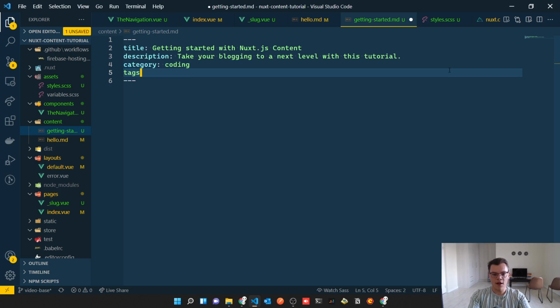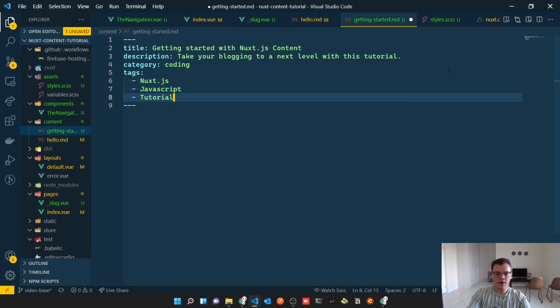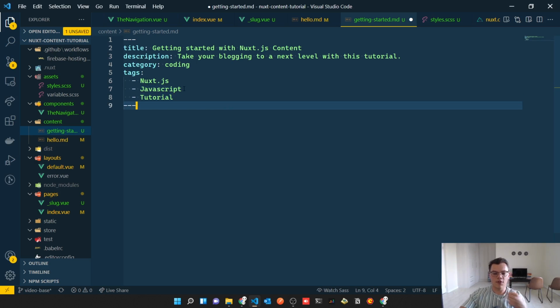And we can also, for now, just add some tags. We won't be using tags in this video, but maybe in the future when I actually do update my blog or use it, then I can use these tags. JavaScript, tutorial, and I think that would be okay for now. So you can add a few properties here, and I encourage you to go check out the Nuxt Content site to see what this is about.